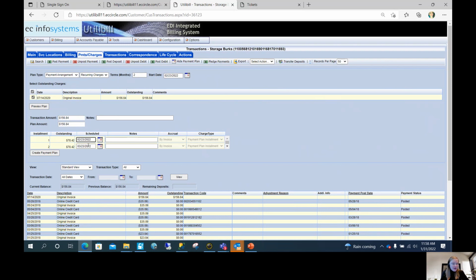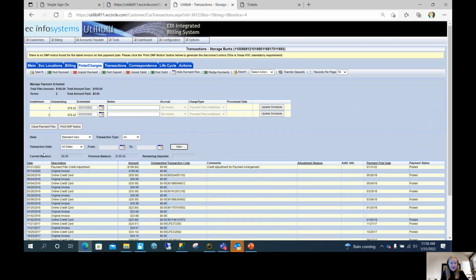It gives you your scheduled date, your amount, and then if all is great and good on the customer's end, you would hit create payment plan. That then prompts you that there is not a DMP notice found for this payment plan. So a disconnect notice hasn't gone out.